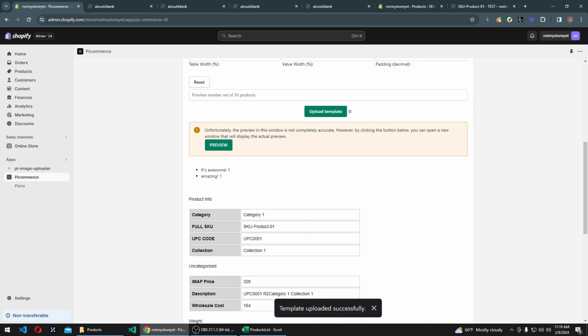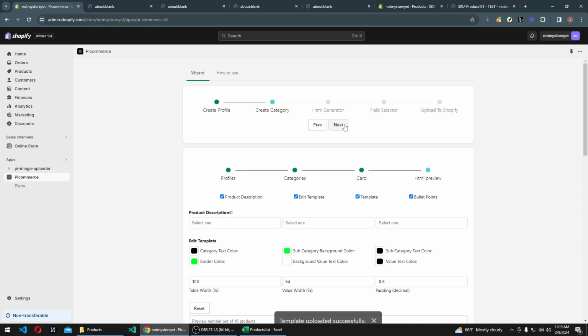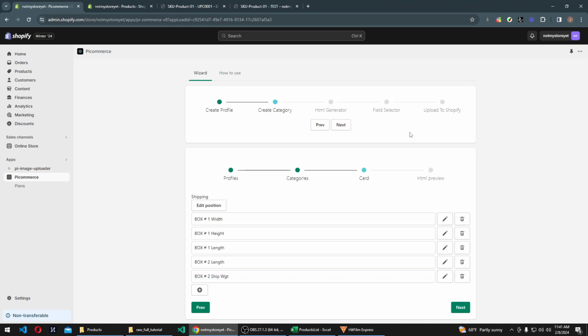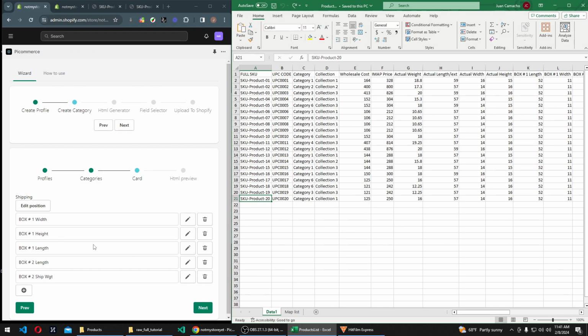Now that the template has been uploaded to the database successfully, let's say for some reason you don't want to display the subcategories with this name. You also have the option to select an alias for it. So instead of having box 1 or box 1 height, because it does have to match your Excel sheet to populate the value, you can add an alias. So let's say I only want to display height. So I'm going to enter that here.